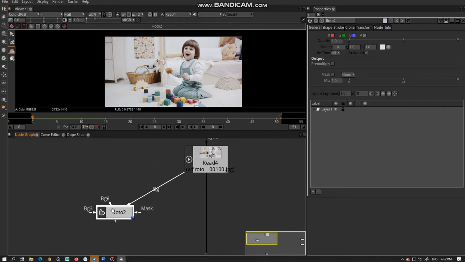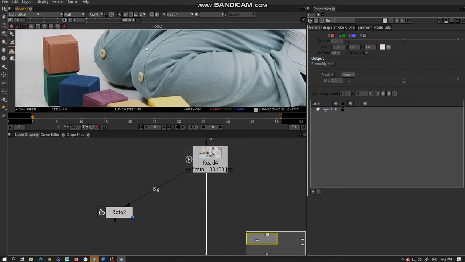Okay. So double click your roto. Then we can start to roto now. So go to Bezier 2, and start to do your roto.